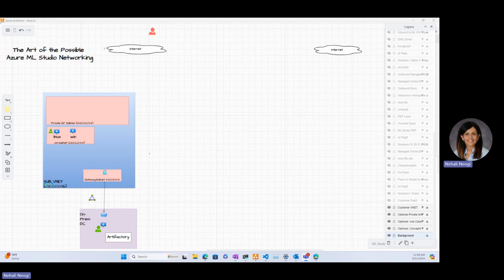Of course, public option is only recommended for labs and dev test workloads. But today we will start with public and we'll work our way up to the other, more secured options. We will train a regression model later as an example for completeness. However, the focus of this video is more on the networking parts. So let's dive in.